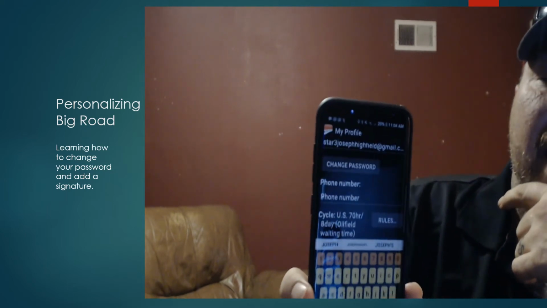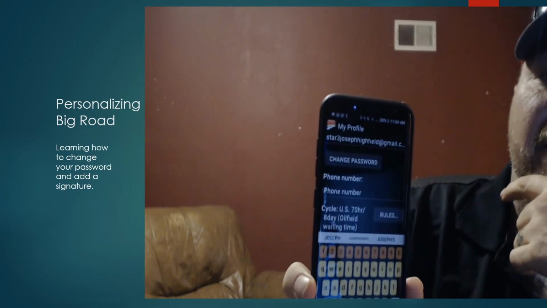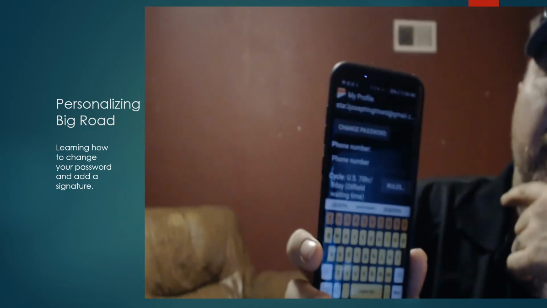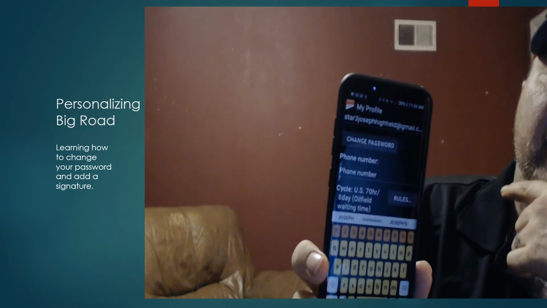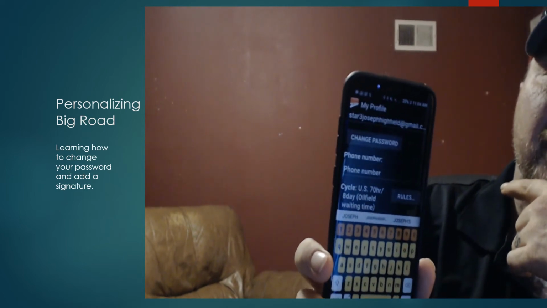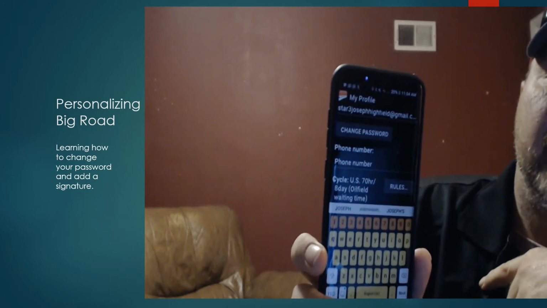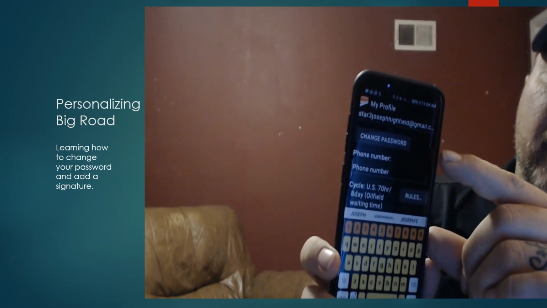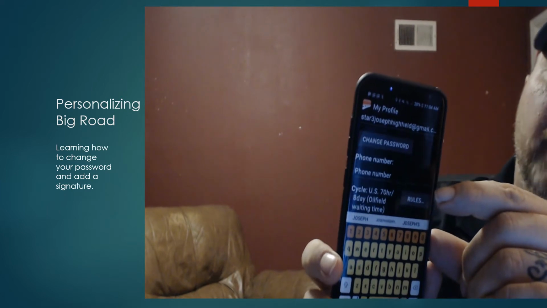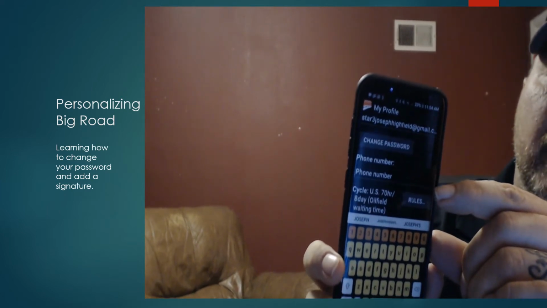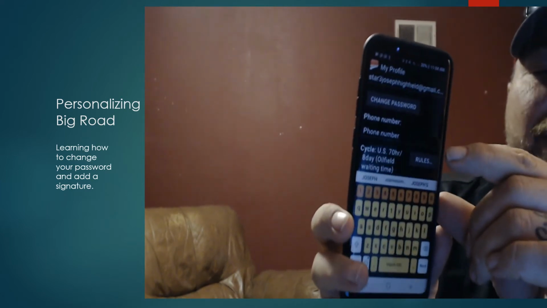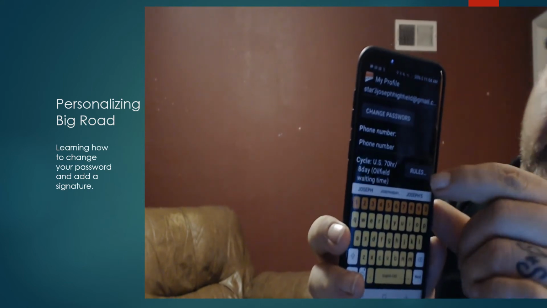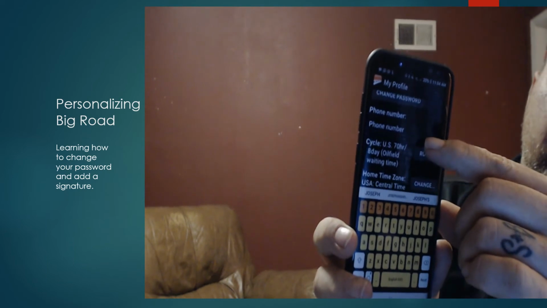I recommend that instead of using the 6 to 8 digit character password that Fleet Complete gave you, you change your password to something easy, simple to remember, and that you'll be able to keep day after day. Also, your phone number. A lot of guys want to know, why is my phone number important here? Well, it's not required, but it is kind of helpful for the system administrator if they need to get a hold of you.